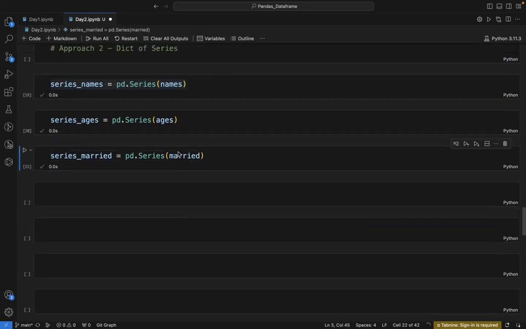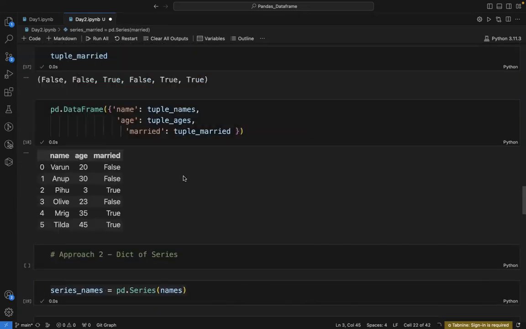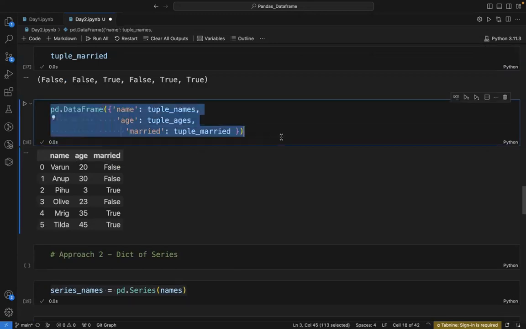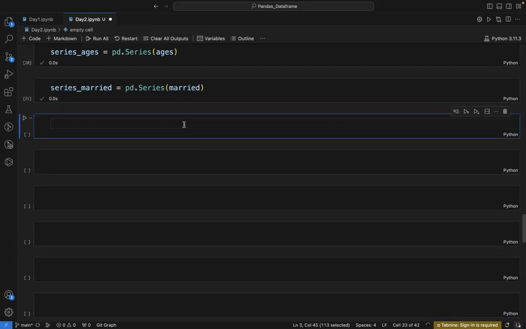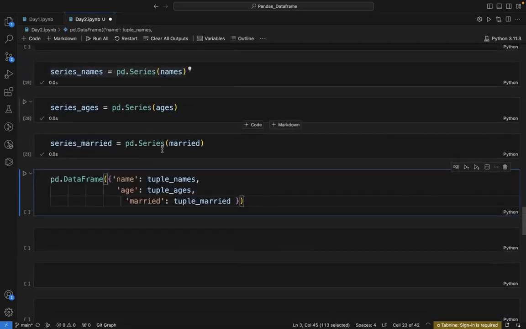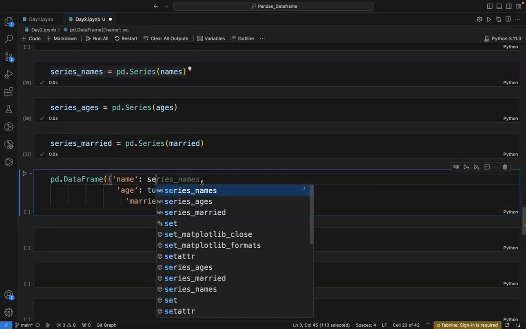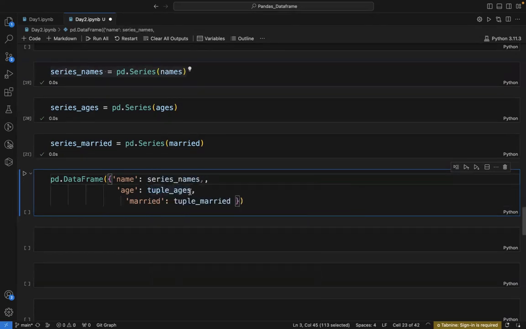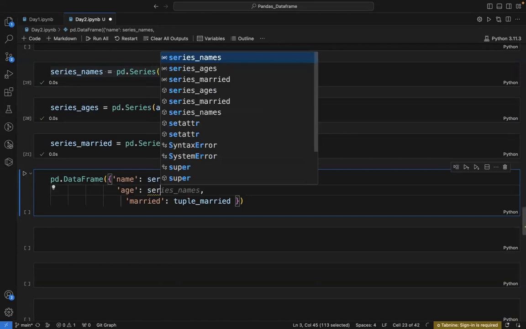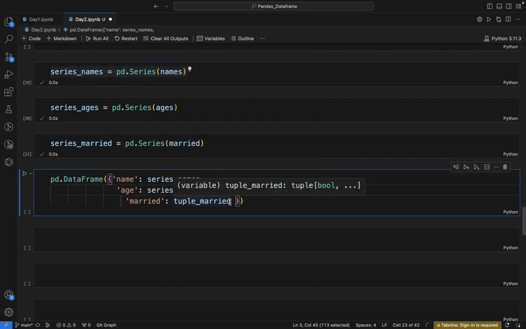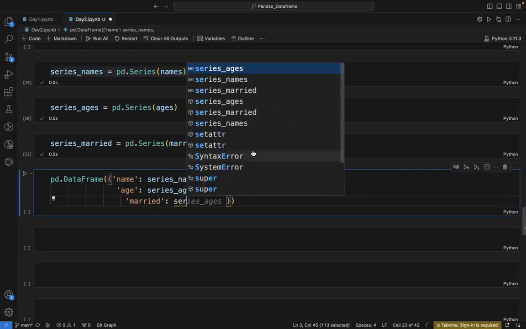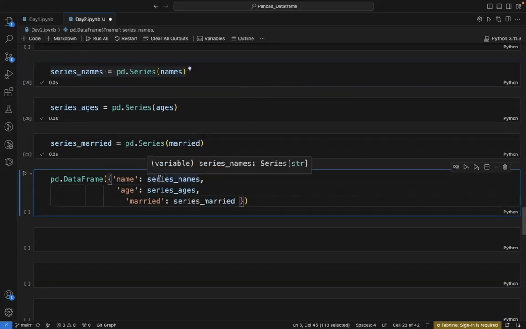Now what do I need to do? I need to simply pass these series to my data frame. I'm just copying this data frame and pasting it here. Instead of this tuple, I'm going to write series_names here, and instead of ages, series_ages, and instead of the married tuple, series_married. So this is basically my series.